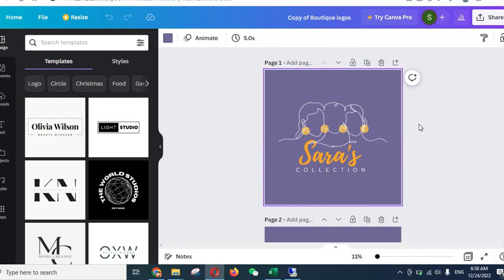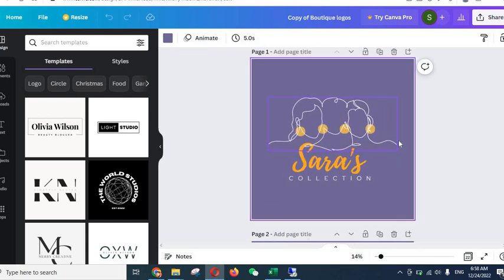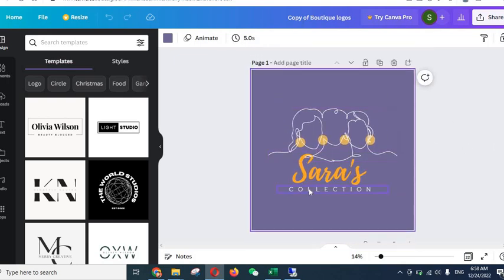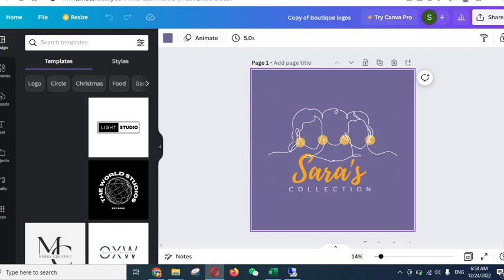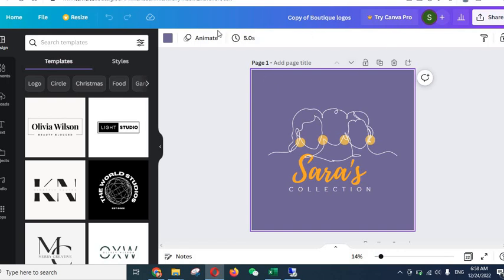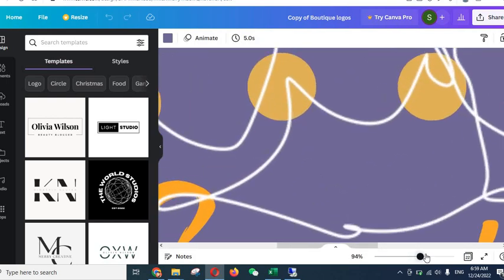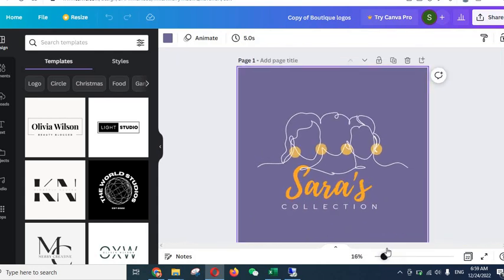So let's move ahead and see what you can do in editing. First of all, this is your Canva screen where your design appears, and this is the area where your tools will appear, and this is the area where different options for editing will appear. This is a slider which helps you to zoom in and zoom out.